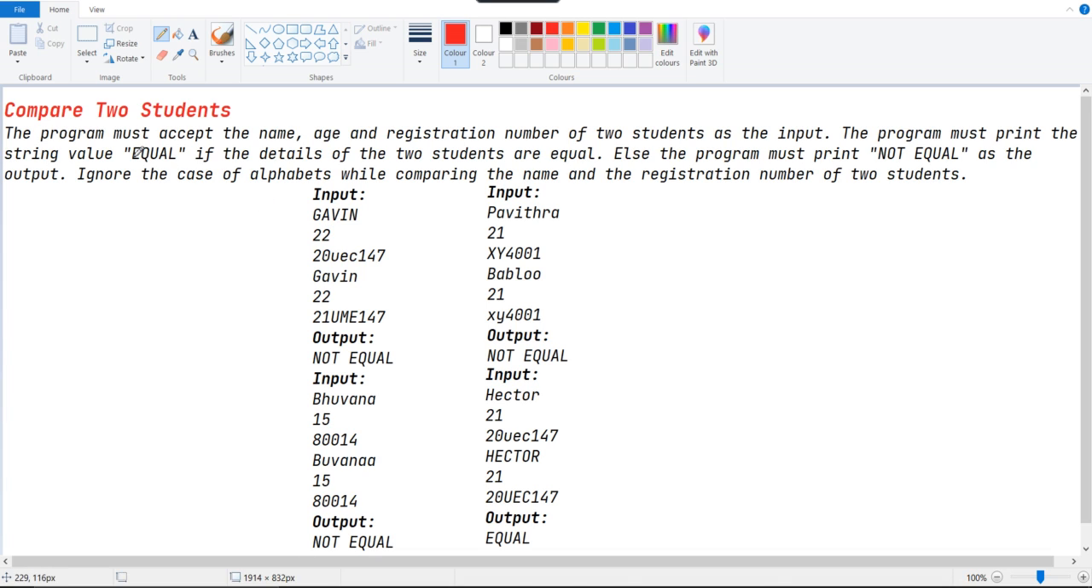Here, this is the program Compare Students. It will accept the name, age and the register number of two students, and it will return whether the given two things are equal according to the characters, not the case. If those are not equal, it should return not equal. Here we have Gavin, and here we have Gavin. Those things are matching. Age also matching. But here the register number is 20 UEC, but here 21 UME.